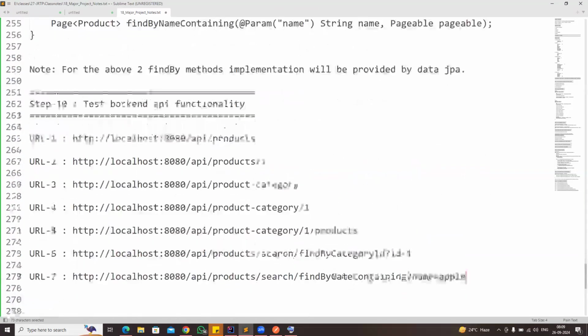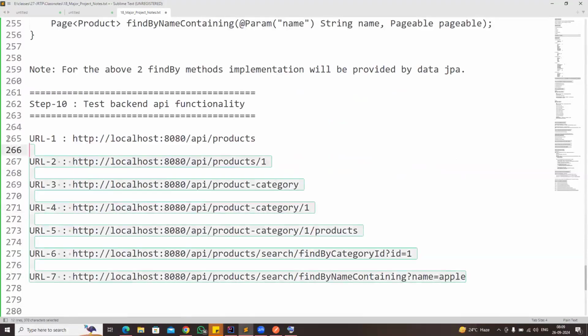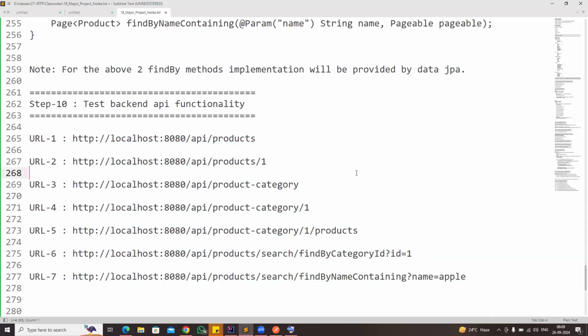All right. So these are the backend microservice URL patterns. These URLs we are going to access by using the Angular application. Our front-end application is going to communicate with the backend application. For the backend application, these are the URLs. If you want to load all the products, this URL you need to access.